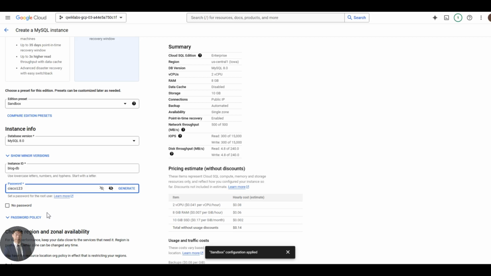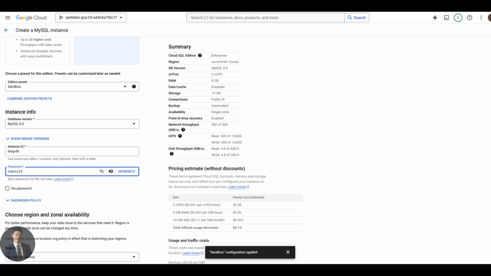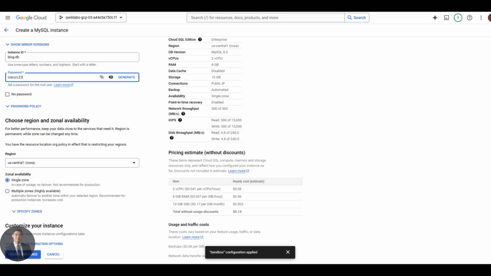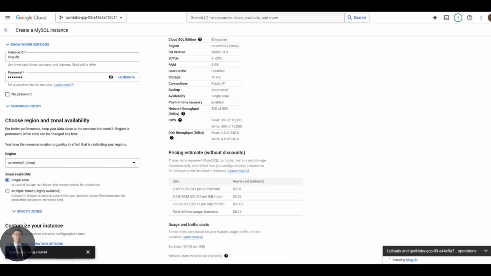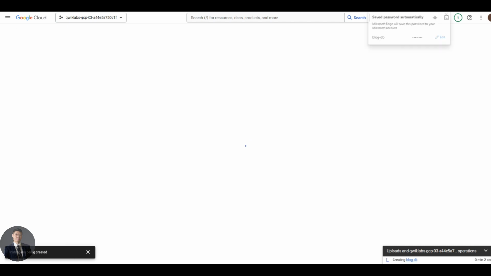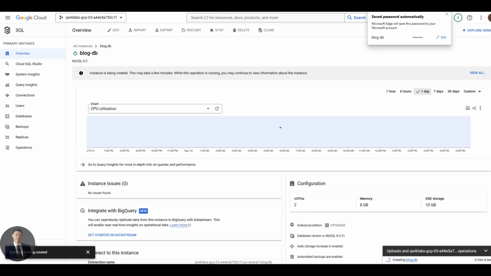Now we're going to find the single zone. The single zone in case of a start, no failover. Okay. Let's now create the instance. So let's click the name of the instance, blog-db here. I'm going to open a detail page right here.